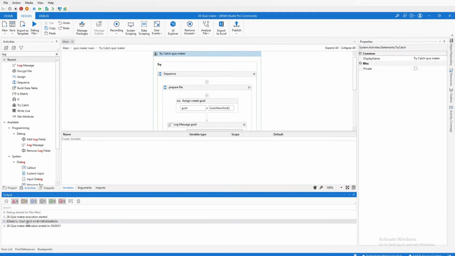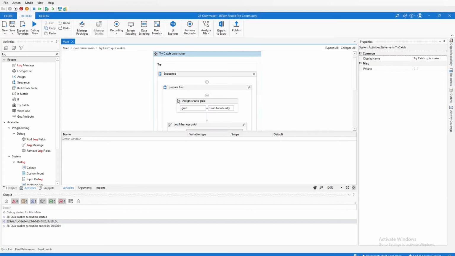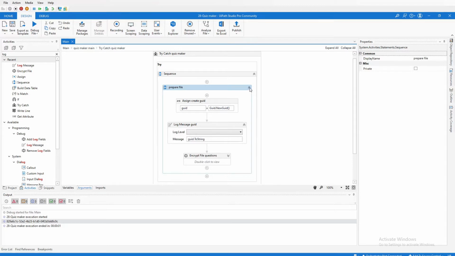So here's our GUID, the unique ID. Sorry, don't forget to copy it all. But now I will save it into the arguments in str encrypt key. Don't do this, this is bad practice, but this is just an example.